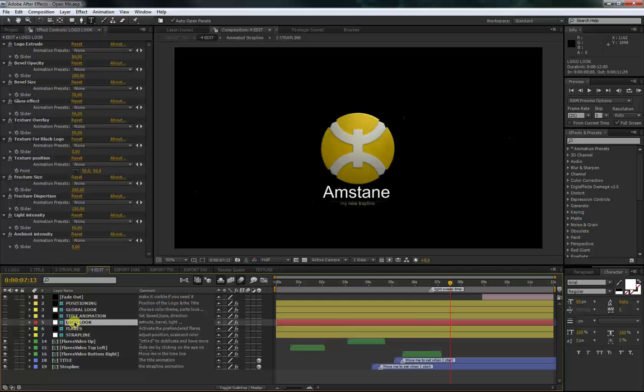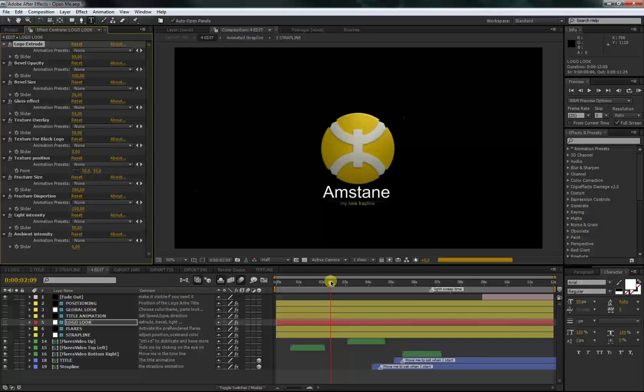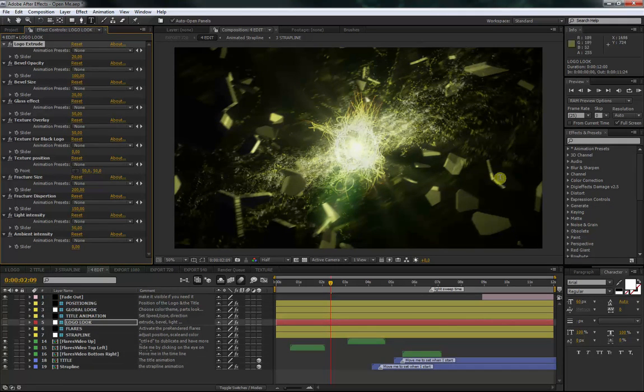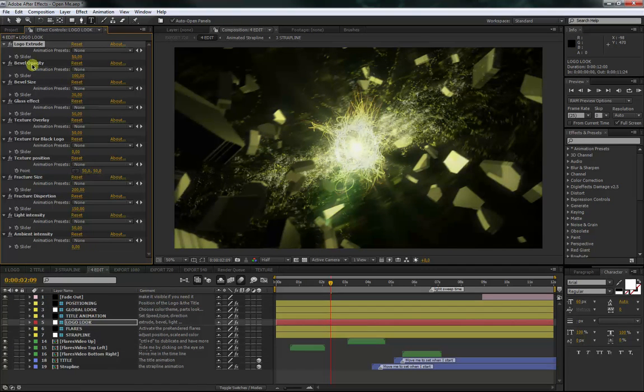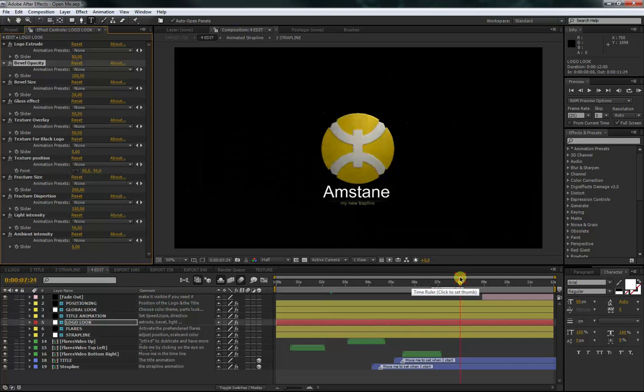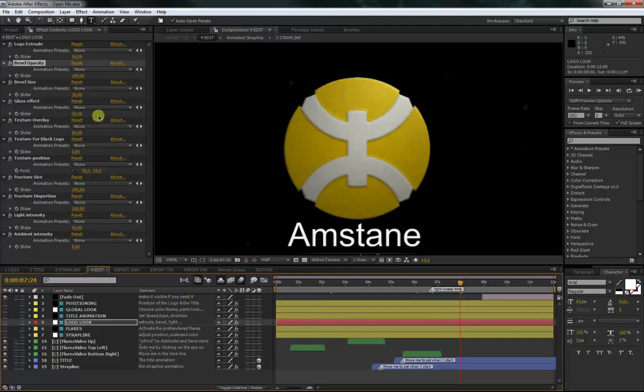After that, you have the logo look. Here you can play with the extrude of the parts, and we may see it better here. Right now it's about 50, so you can make it less, for example, just to see. And we see already that it's updated automatically. After that you have the bevel opacity and the bevel size. We can see the bevel better at the end. So let's take this moment, for example, and zoom in, and maybe go to full layers here.